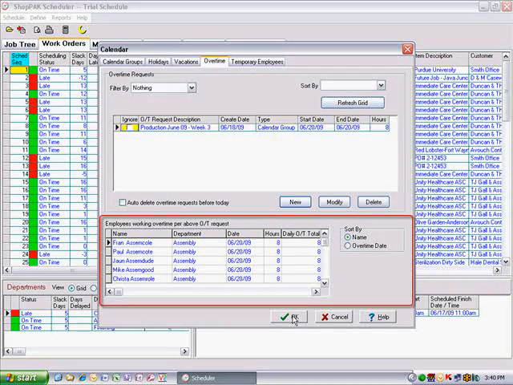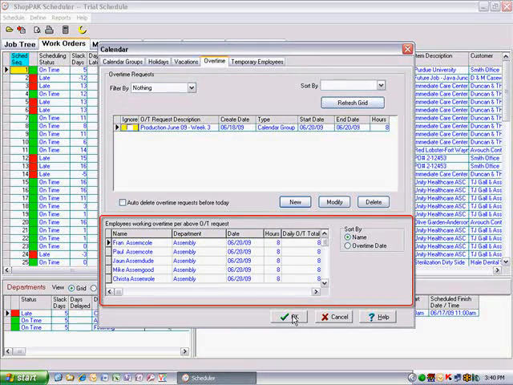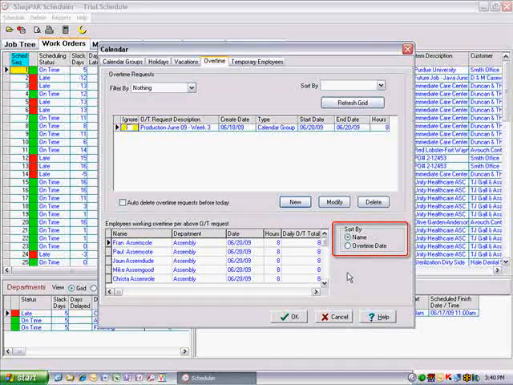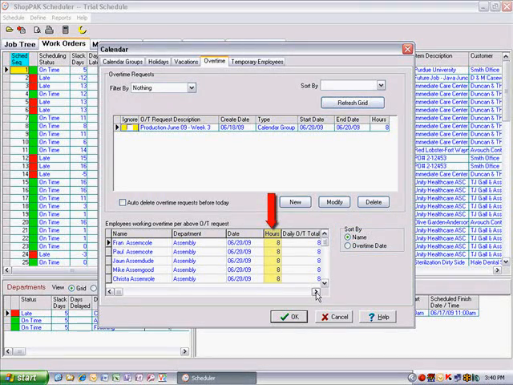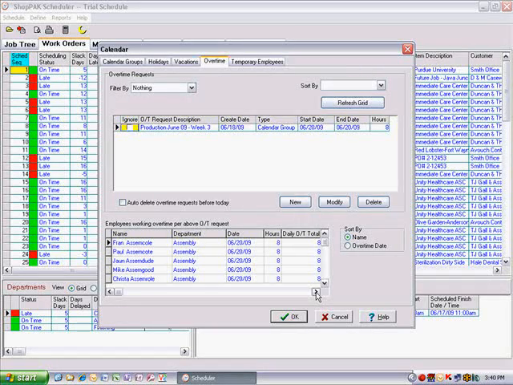Underneath the overtime request grid, you'll find the actual list of employees that are scheduled to work overtime for the currently selected overtime request. You can view the list by ascending employee or overtime date. Hours holds the requested overtime hours. Daily OT total holds the total overtime for that day. Most of the time, the two values will match.